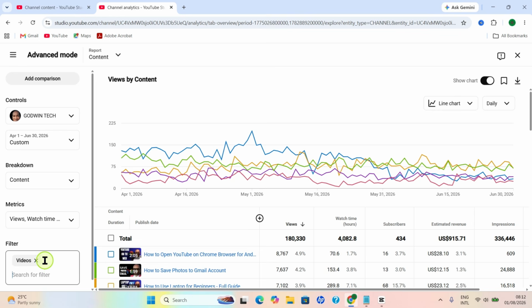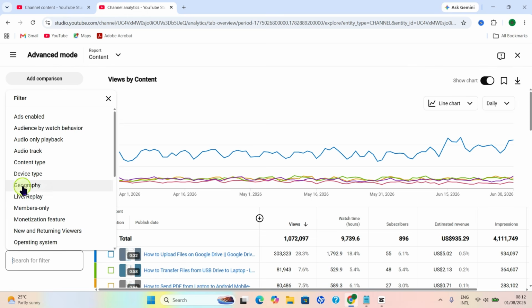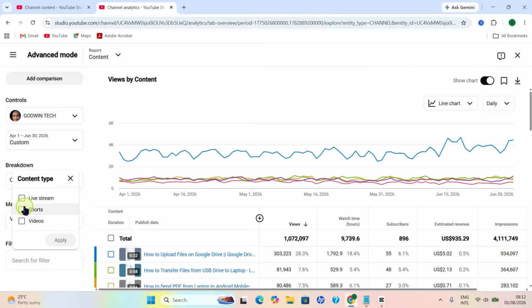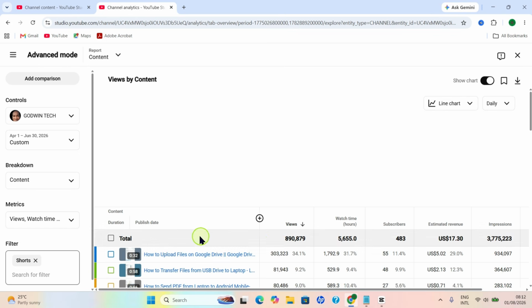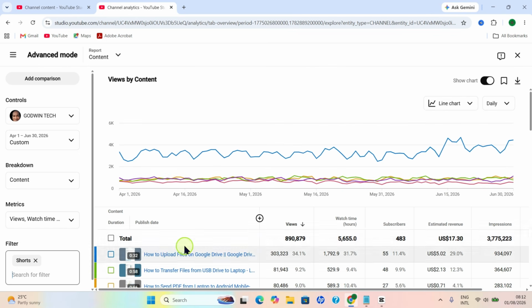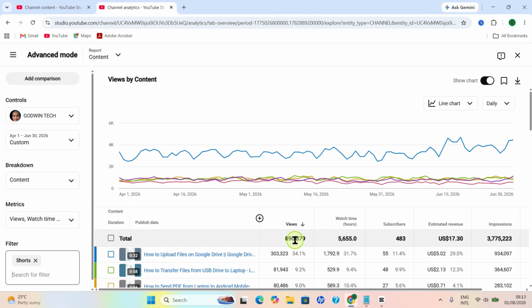Then let's say I want to go for another content type. So I'll click on this to remove it. Click here, then select content type, then select shorts, click on apply. It's going to give me the data of the number of views I have gotten by short from that date range. And from here, you can see I have gotten 890,879 views on my YouTube shorts. So this is how to analyze things in terms of content type views on a YouTube channel.